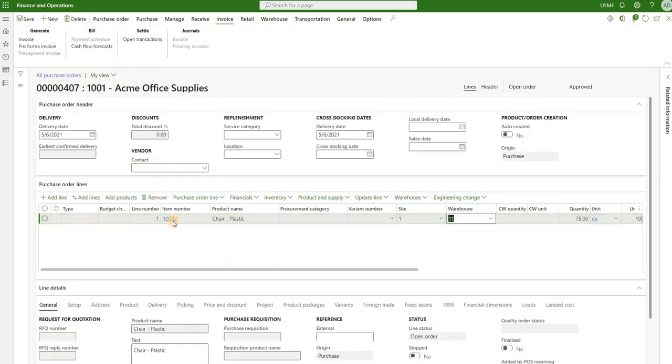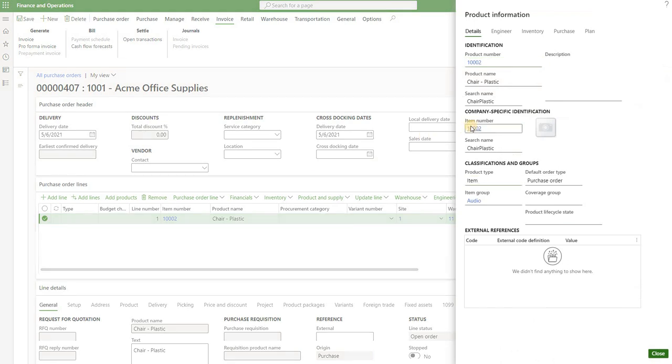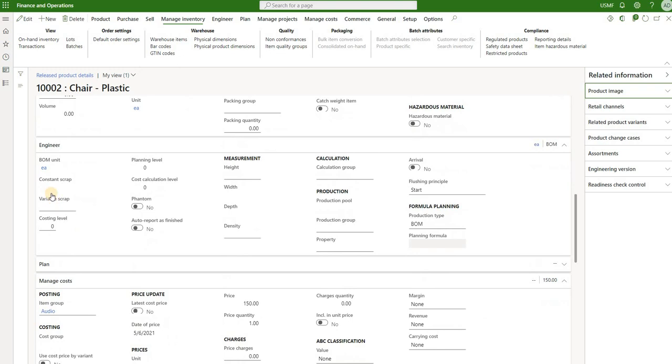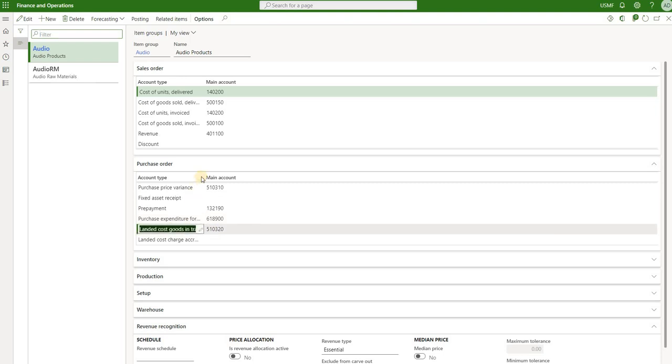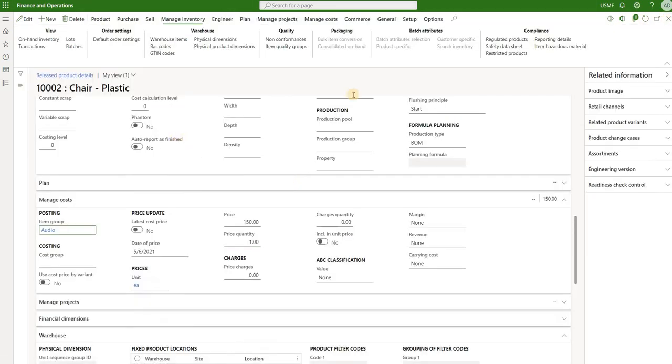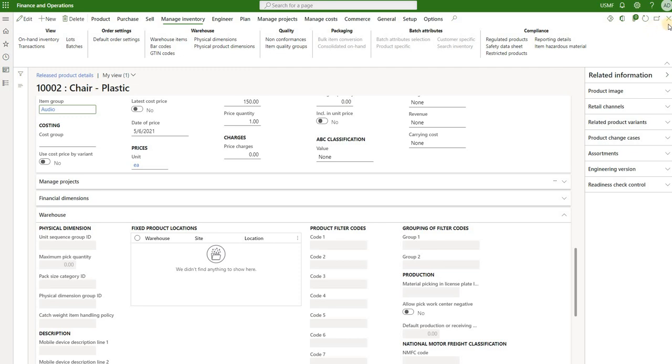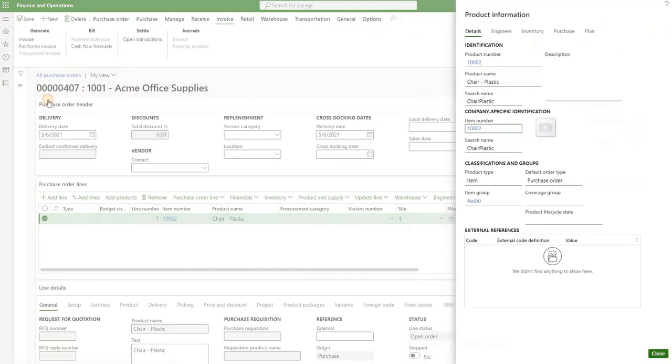And number three is set up on the released product itself. If we look at the item group and scroll to purchase order, we have to make sure that we have a new account specified here under landed cost goods in transit warehouse. So this account has to be populated in order for the system to receive and create that goods in transit order. With those components in place, we have a new order that we can now add to our voyage.